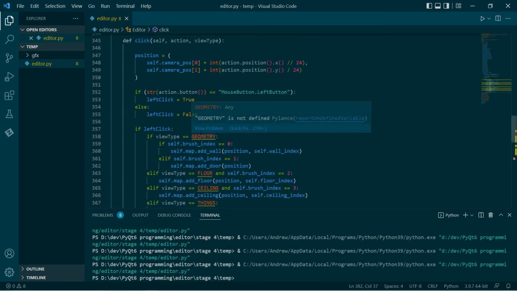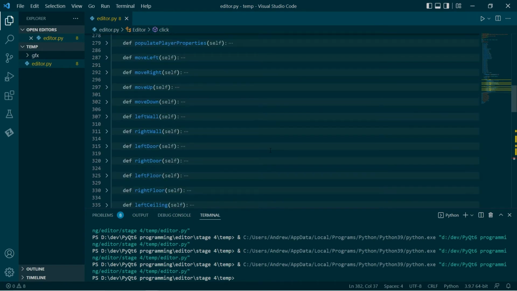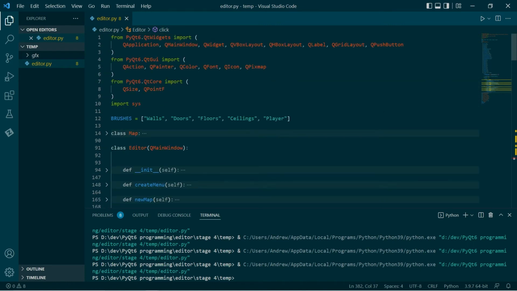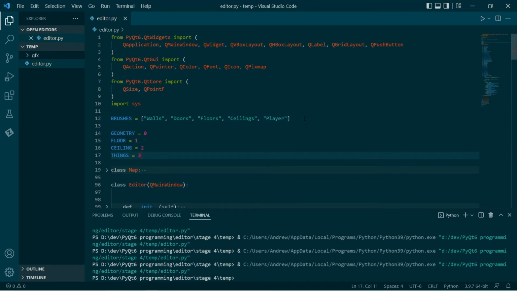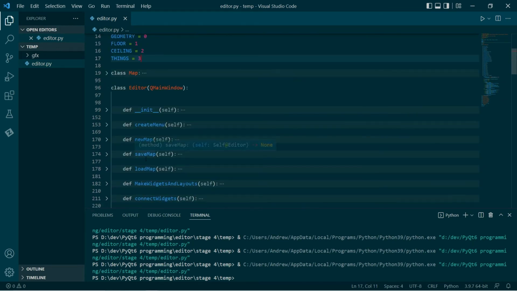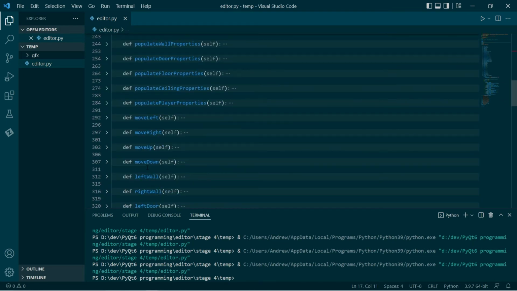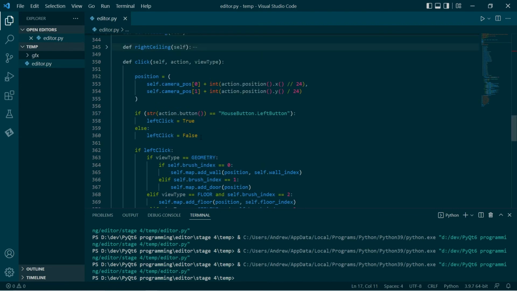Oh yeah, we should also define this. Let's define this. So we're going to define a bunch of constants to represent types of brushes. We have that there. That's all good. Okay. We can give these any values we want. Anyway, so what we'll do, first of all, is this.